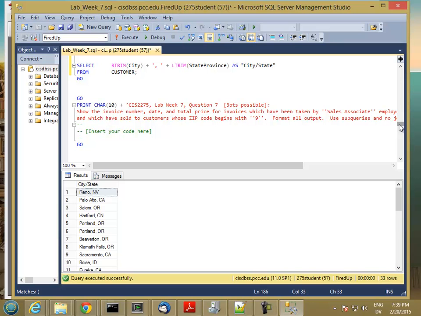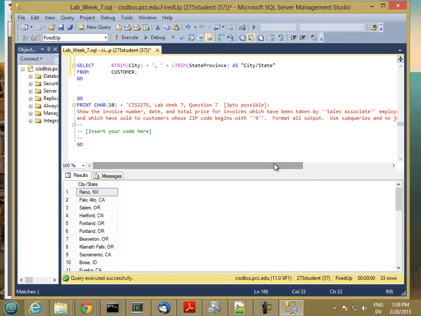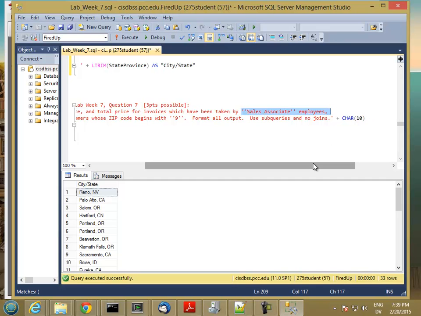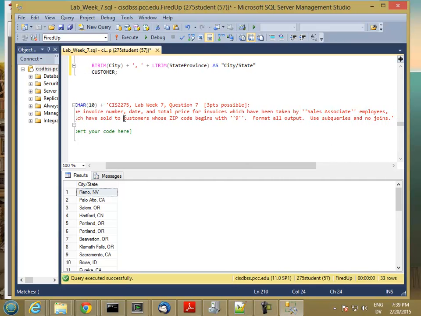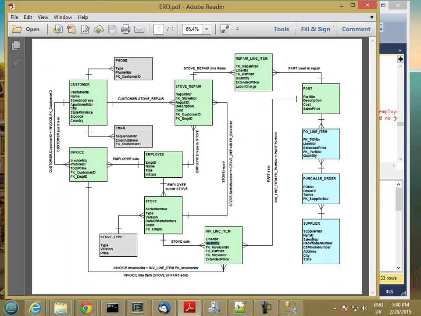For question 7, show the invoice number, date, and total price for invoices which have been taken by sales associate employees and which have sold to customers whose zip code begins with 9. So here's one condition, sales associate employees. You want to find all of them. And here's another condition, customers whose zip code begins with 9. And then you want to look for invoices, so that's going to be your outer query, that have both the employees that are in this set and customers that are in that set. And the supplier is in Oregon.